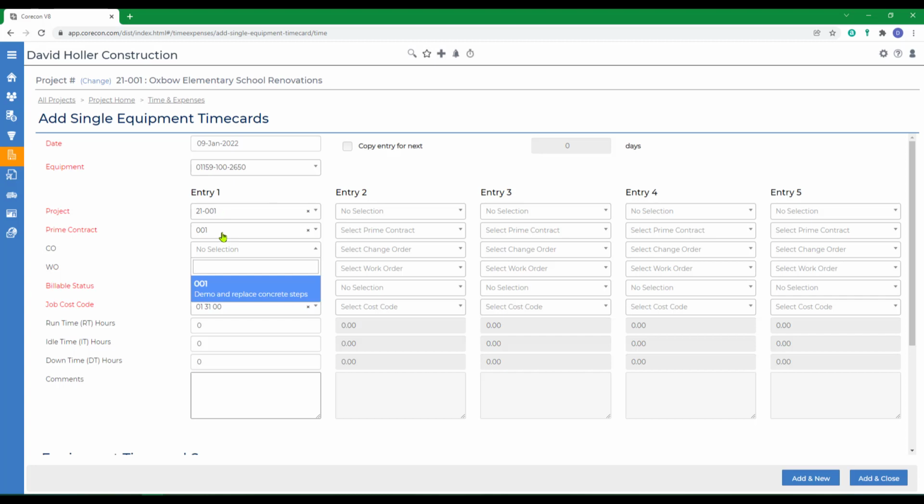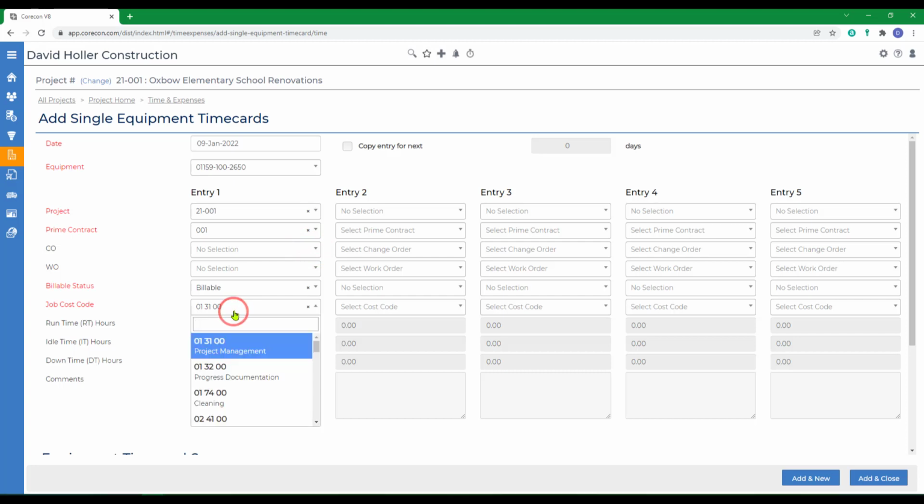We've selected a project and a prime contract. The prime contract must be approved status and have a status date. If the entire equipment time card entry relates to the original prime contract budget, you'll want to leave the change order and the work order fields blank. The billable status only applies if the prime contract is cost plus. Then we'll select a job cost code. We'll add the runtime, and if necessary, the idle time or downtime.